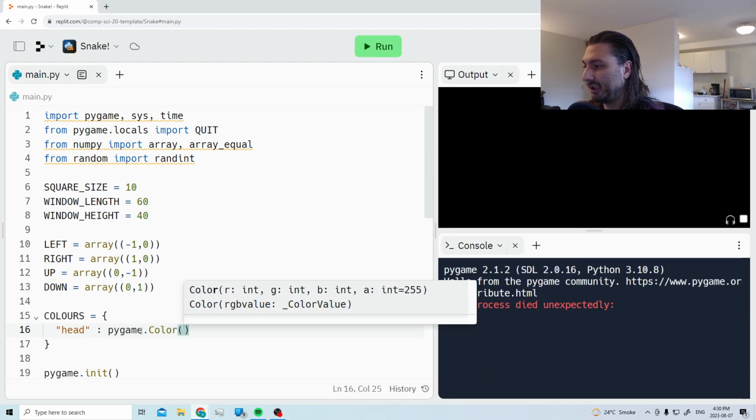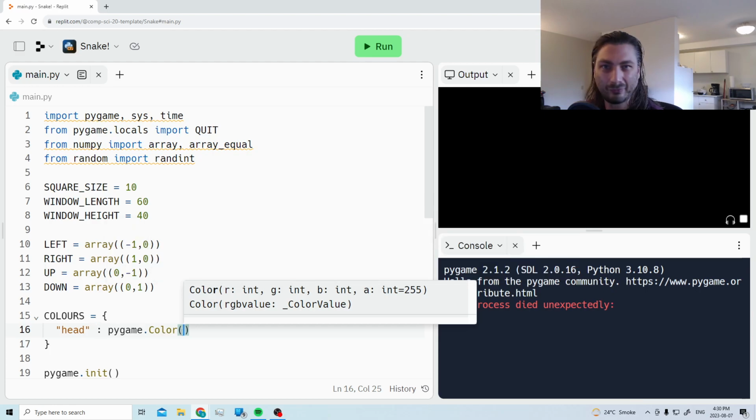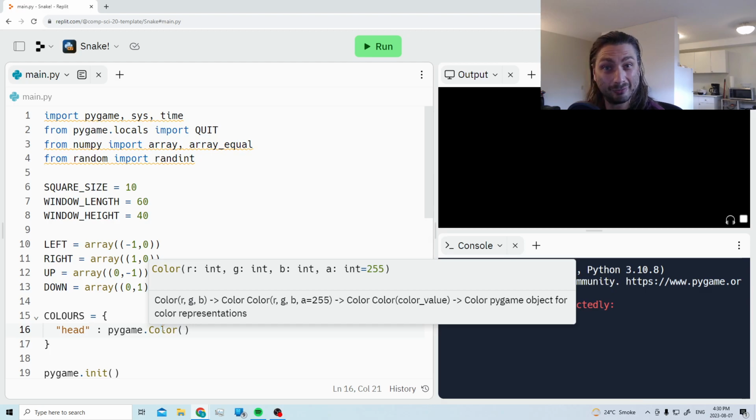Notice that Pygame is written by an American, so they use the American color rather than the Canadian color. For everything that I write, I'm going to do everything the Canadian way, but we have to be aware that sometimes Americans write code too.